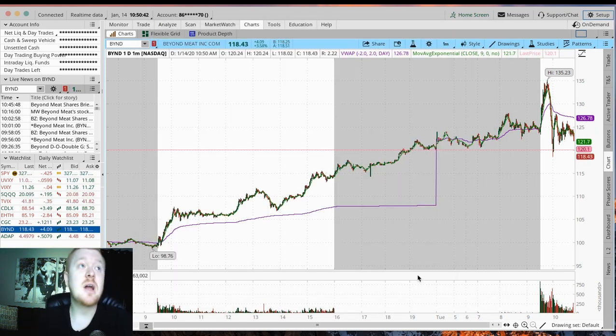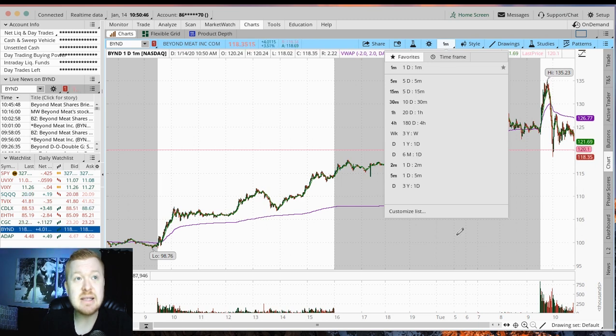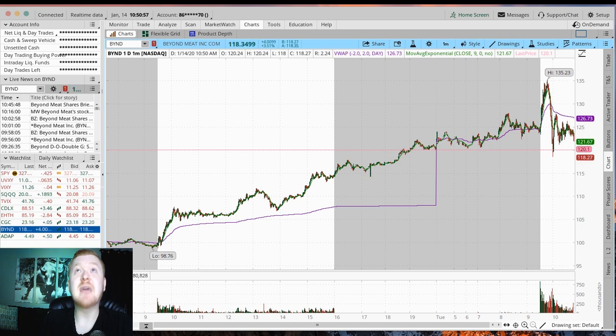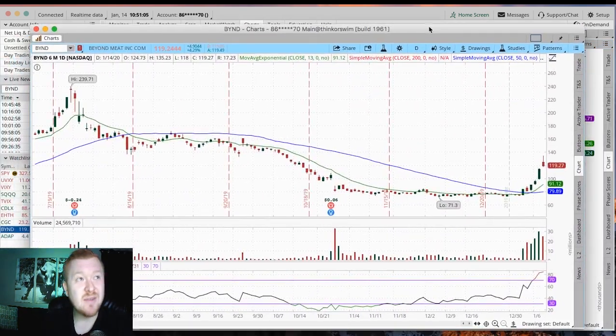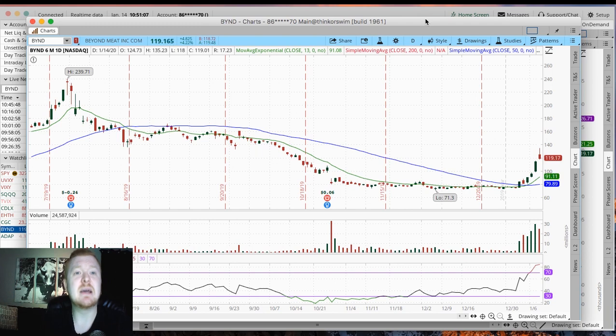Another thing I really love about Thinkorswim is the time frames. I mean, you can create any single time frame you want. Customize the list. You can do 1 day, 1 minute, 1 day, 2 minute, 5 day, 5 minute, 20 day, 1 hour. The main ones I use, and I actually have this one on a separate monitor right now, I'll use the 1 day, 1 minute. On the DOS, I might use 1 day, 5 minute. And then on a different monitor, what I'll have is the daily. I'll have the daily chart.